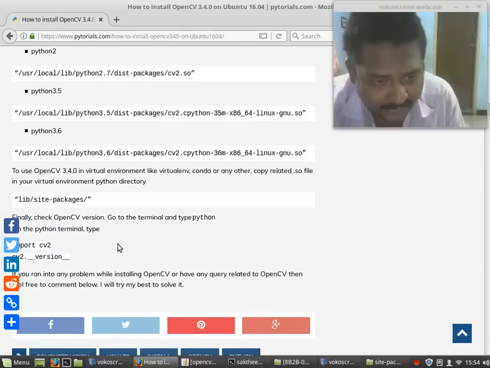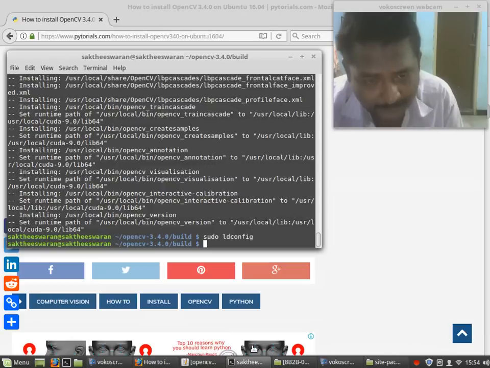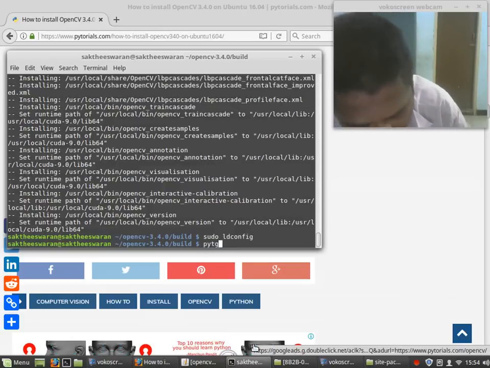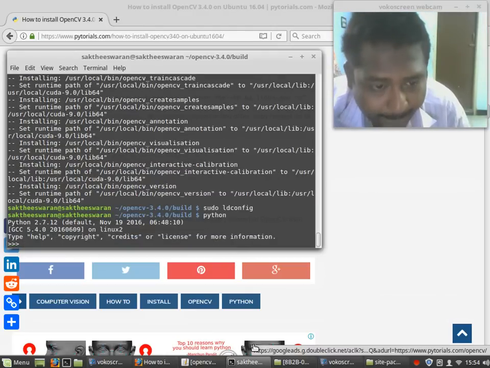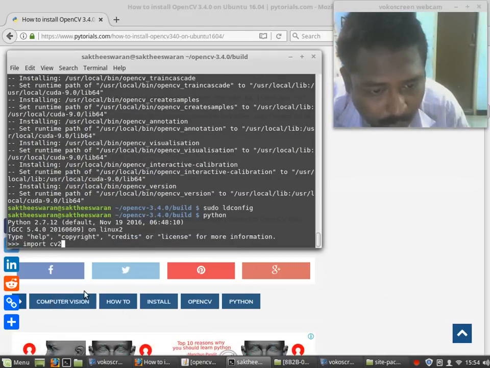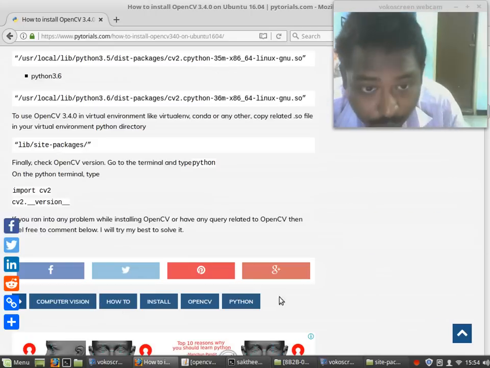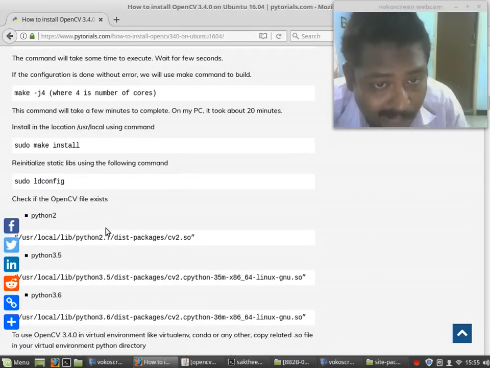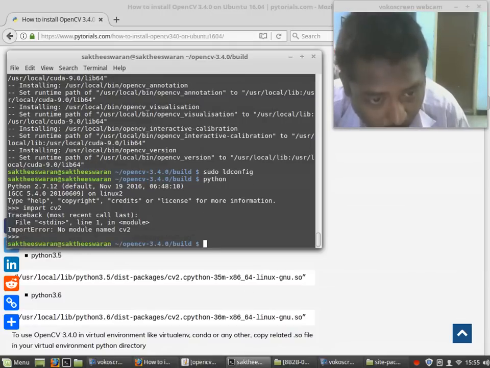So let's see whether the Python version has been done successfully. Okay, python, and let's check whether cv2 is now updated. Okay, it is not updated, so the SO file is missing, so there has to be something wrong with that. We made everything correct with sudo make, but even though we could not find it, so I don't know what's wrong. So what you do is make sudo ldconfig again.